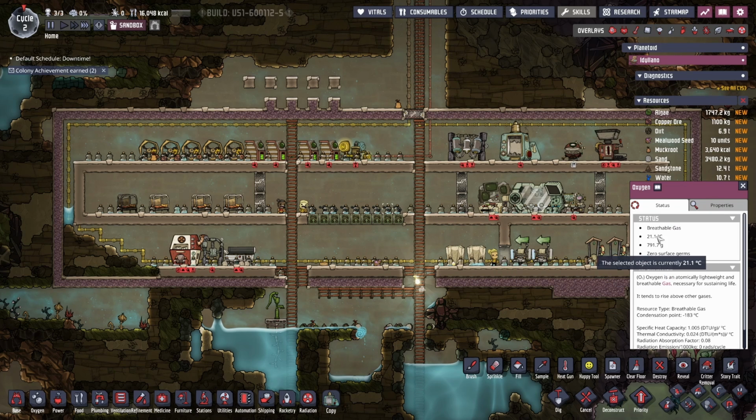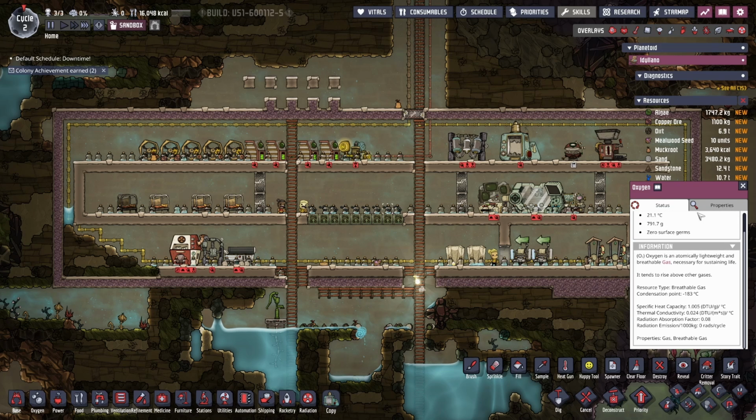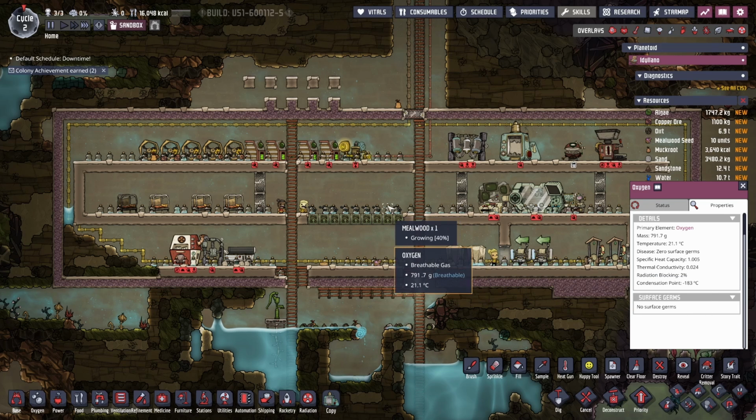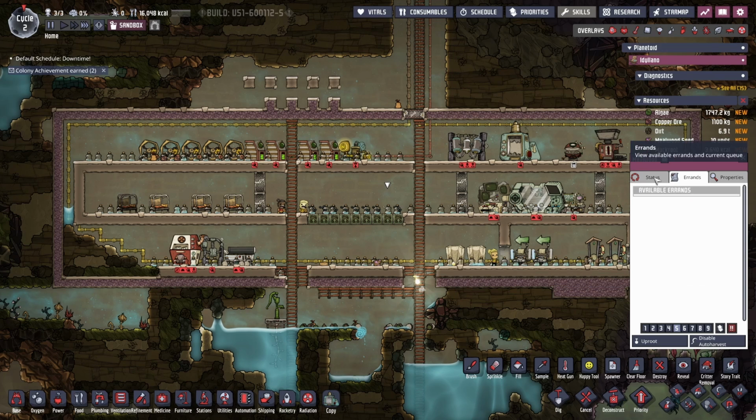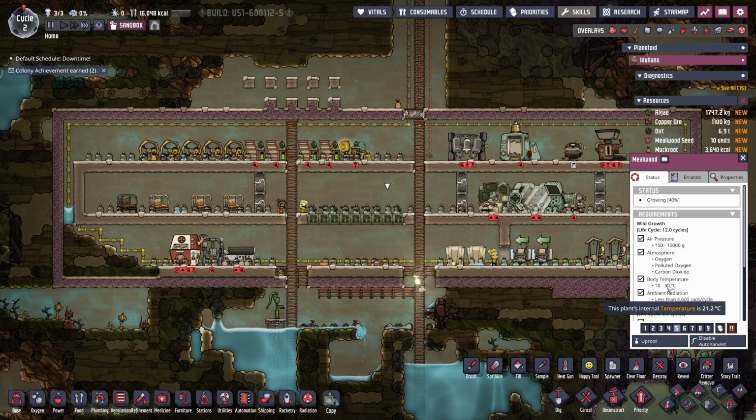If you look at the status, I believe it's 20. No, it's on the oxygen. I need mealwood. And then it requires 10 to 30 degrees Celsius. So if it's too hot, it is not going to grow, right? And that is the problem that we run into when we have too many hot buildings in the base.